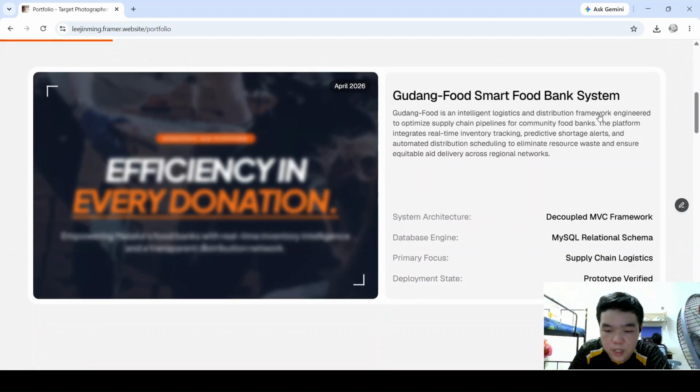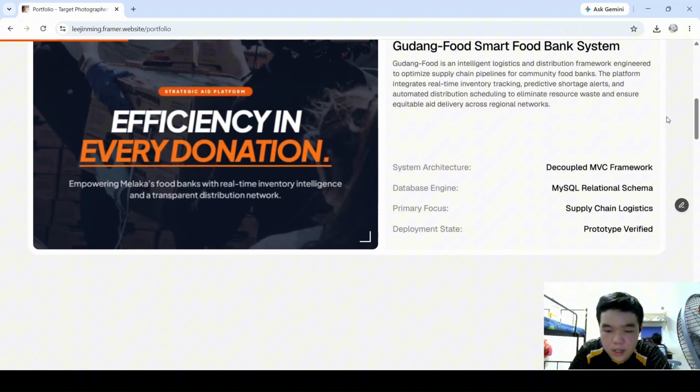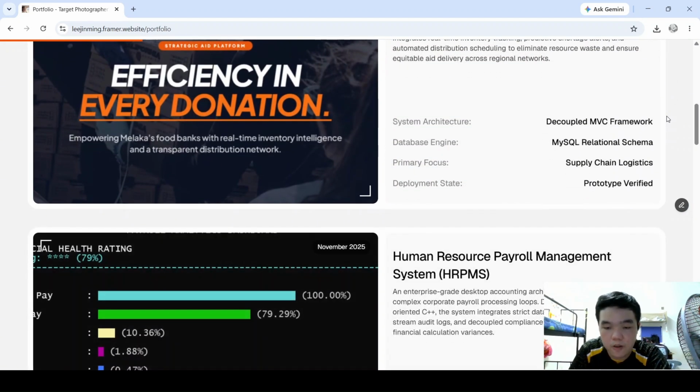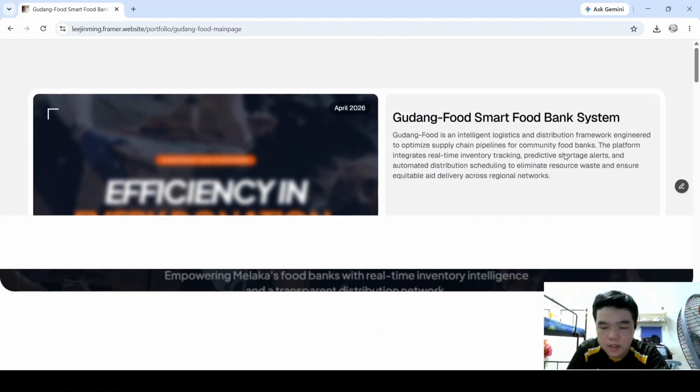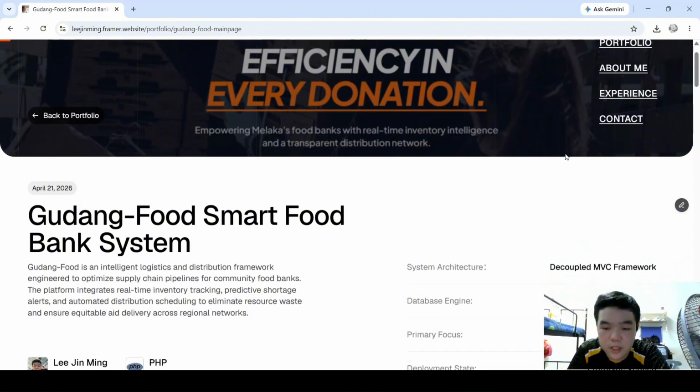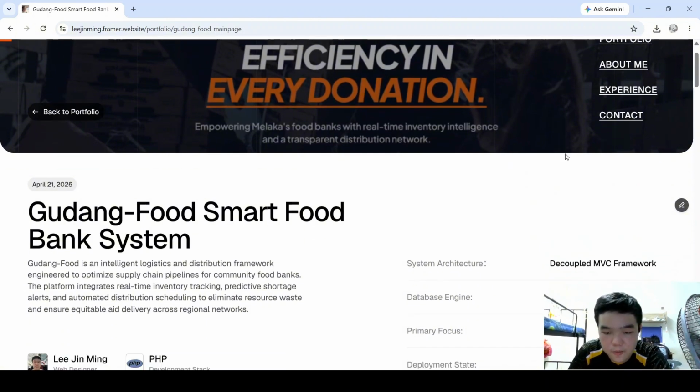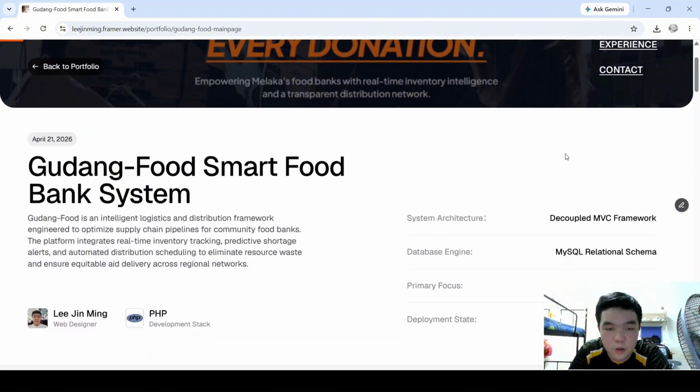I have organized my projects into clear cards in a grid layout here. Each card represents a project that I have worked on. So let me walk you through one of them as an example. One of the major projects here is the Gunaful Smart Food Bank System. This is a platform designed to support the communities by providing a sustainable solution to food insecurity.